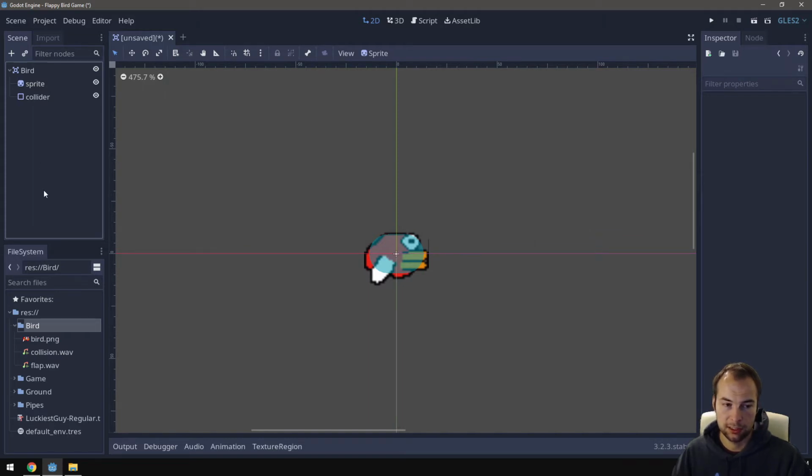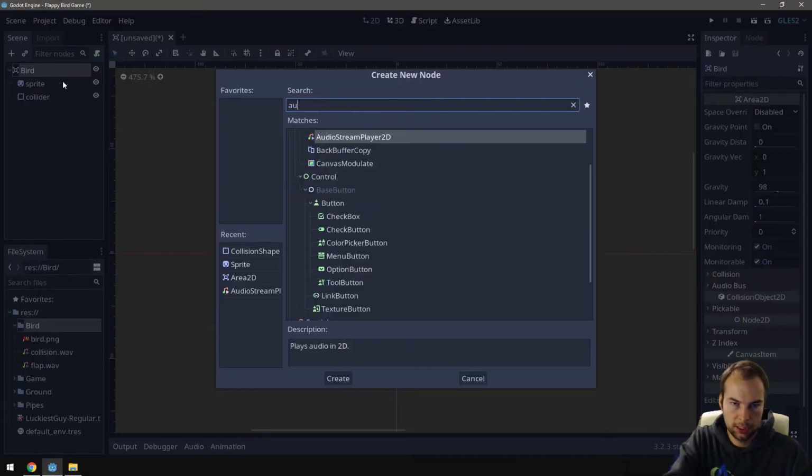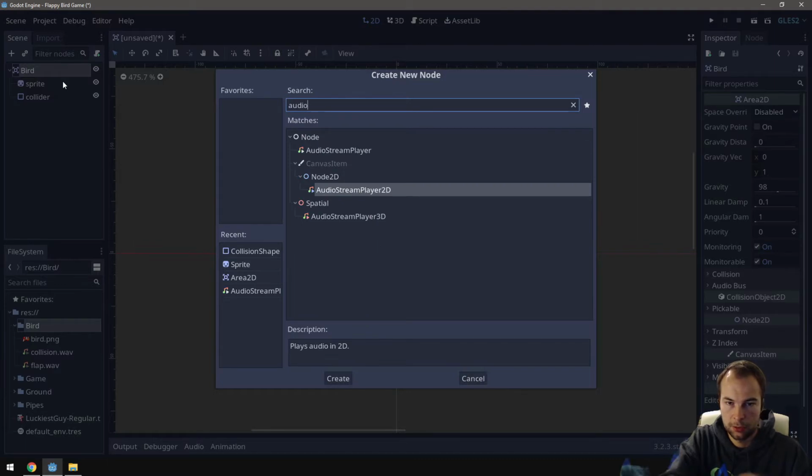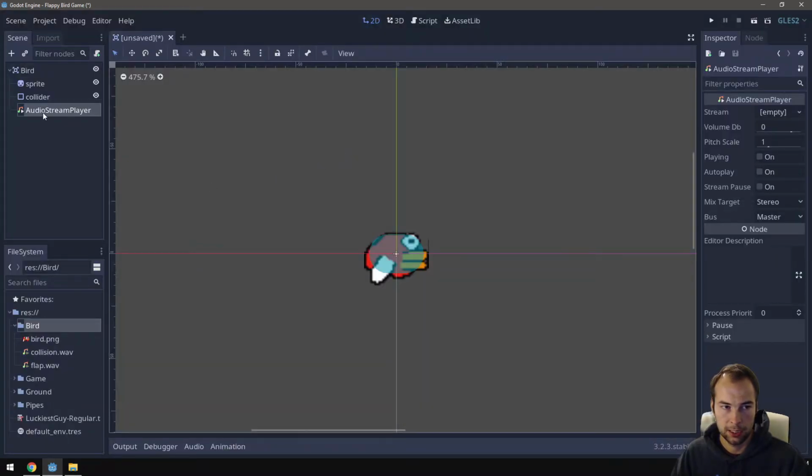Now we just need to add the last two things, which are these two sounds. So I'm going to go to bird, click add child node, and we want to add an audio stream player specifically. I can double click this, and I'm going to rename this to be sound flap. Please note that I use the lowercase s for sound and capital F for flap.